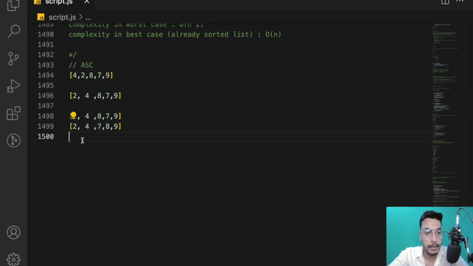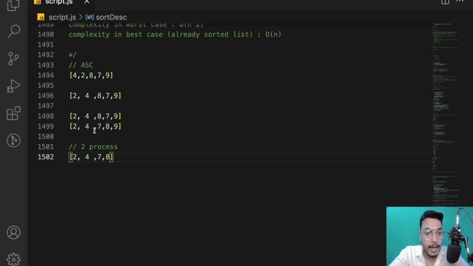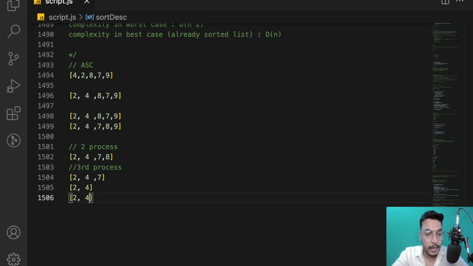Right now we are going to check with this array. In the second process we are going to check with just this array, because we already have one element sorted at the end, right? And same with the third process. In the third process we will have this array, and then in the fourth process we will have this array, and at the end we will have this array which will contain just one element. So this is basically how the array shrinks every process, right?